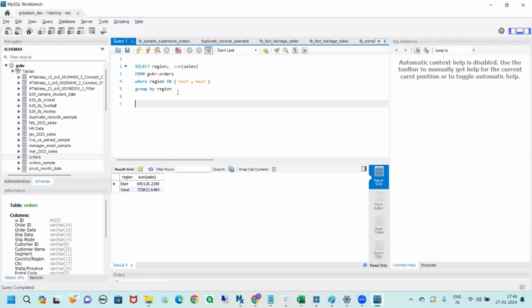Okay. So I told you we have two types of filtering. We can do that filtering in two ways. First one is row level filtering and second one is aggregation filtering. So if you want to do the row level filtering, then we have to go for the where clause actually. Where clause will filter the row level data.